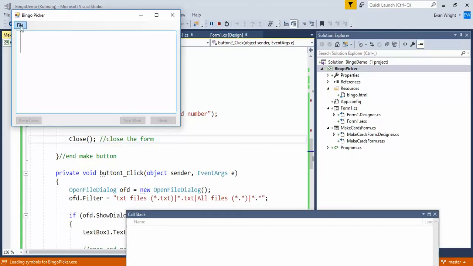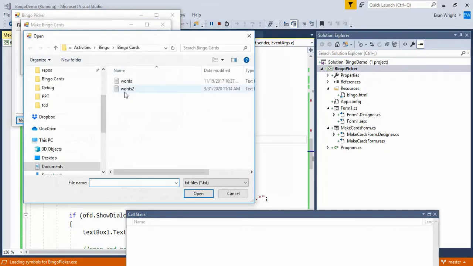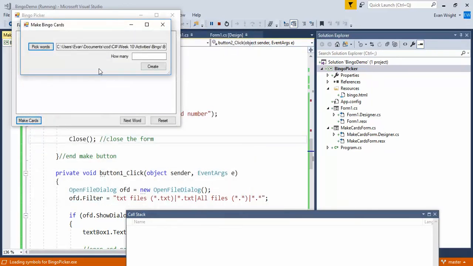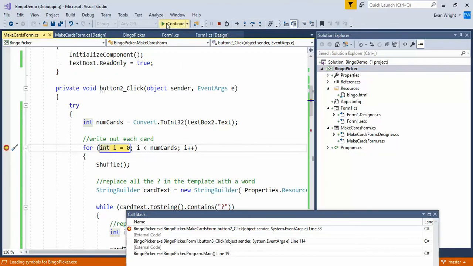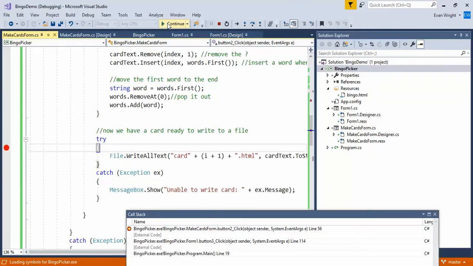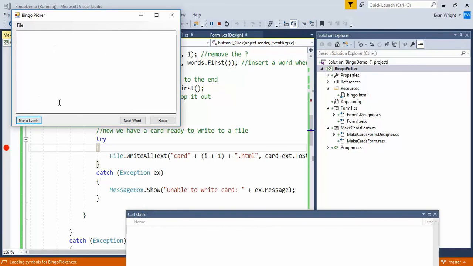Okay, so there's our button. Let's open up our words list for playing, and then we'll say, oh, you know what, hang on, before we do this we need to make some cards, so let's pick some words. The first list of words is from all the boring faculty meetings I have to sit through, and I've actually used this program, but haven't gotten in trouble yet. And then let's say we want 3 cards, and we'll click create, and now it should write out all the cards, and you see, now it closed, right?